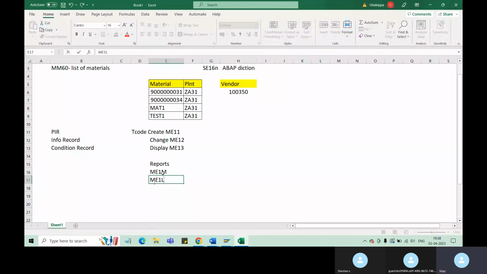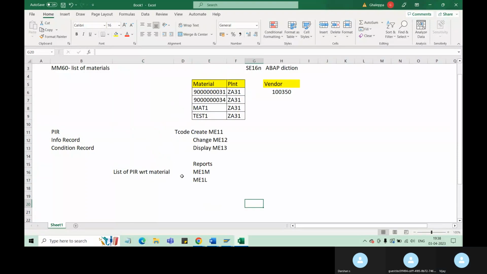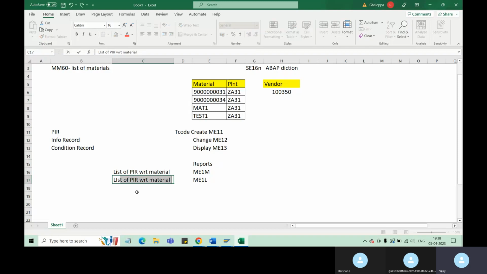So ME1M is the list of PIR with respect to material. I will not give the vendor. I will give the material and I will download the reports. How many purchase info records are created?